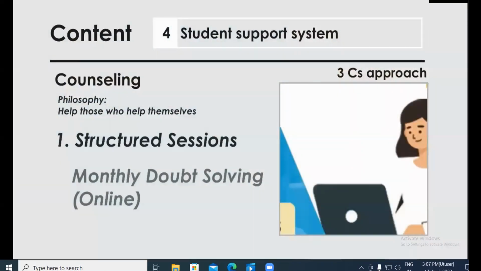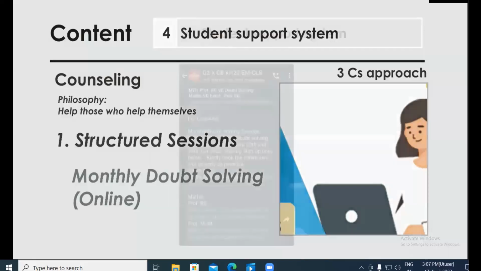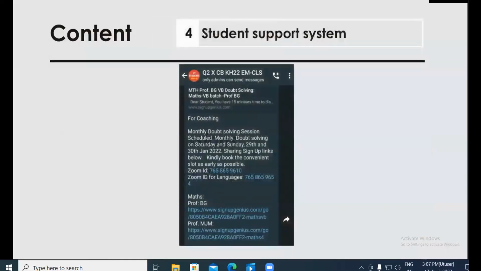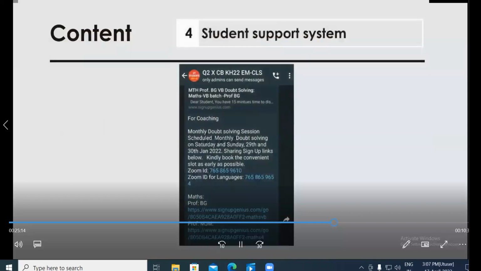Number 1, monthly doubt solving. These are online sessions in one-to-one format and are conducted every month. Students are required to book a slot with respective teachers using sign-up links that will be shared with you on your UT WhatsApp group.